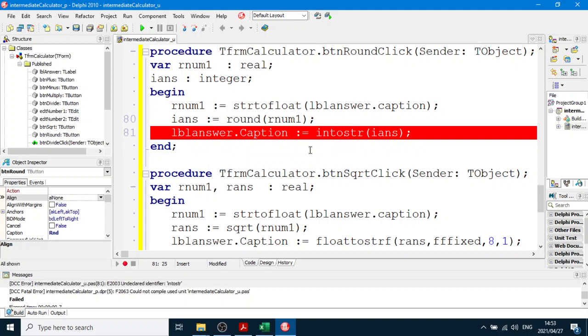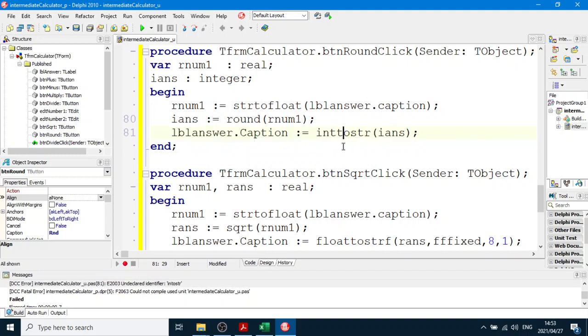Why have I got errors? Int 2. Always forget the 2's. There's 2 T's there.